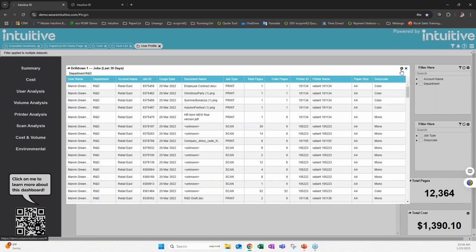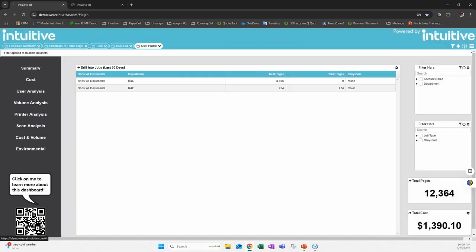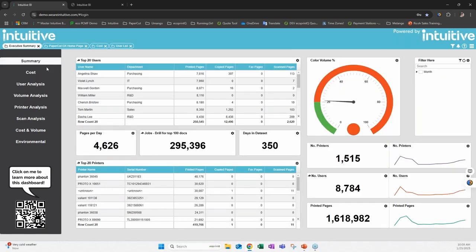I clicked on color. Now we were looking at grayscale just a moment ago. I clicked on color, and you can see here we've got employee contracts. So let's just click on that, and we can then see how many times he has printed that. We can also go back here. I'm just going to back up for a moment and go back to the executive summary.